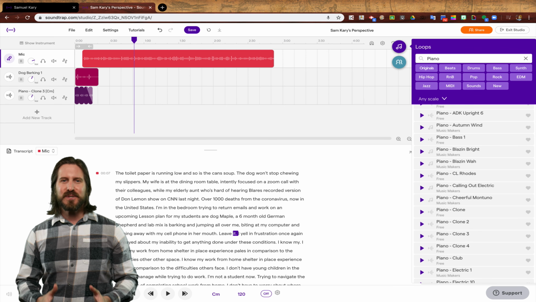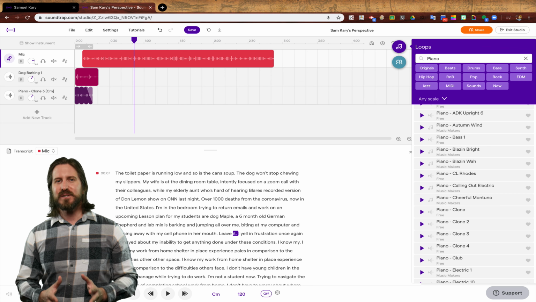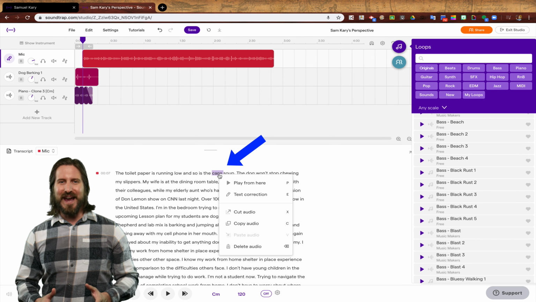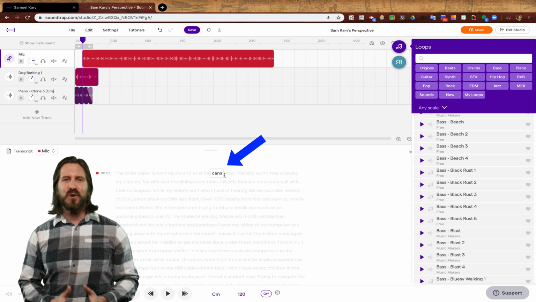Soundtrap's using artificial intelligence and it's really quite good, but of course, it's going to have a few errors in it. The way that you fix an error is by dragging over the text, right-clicking, selecting text correction, and then fixing your text from there.